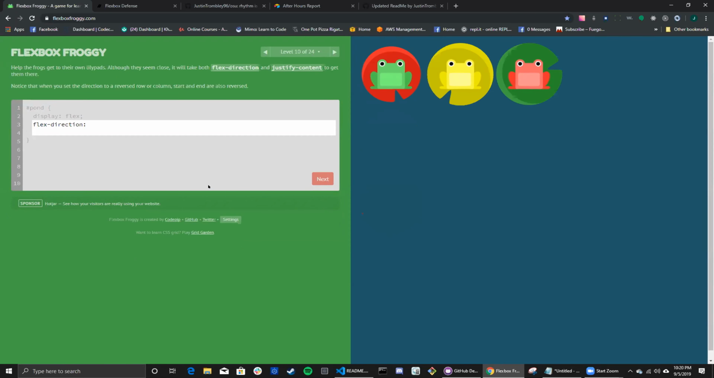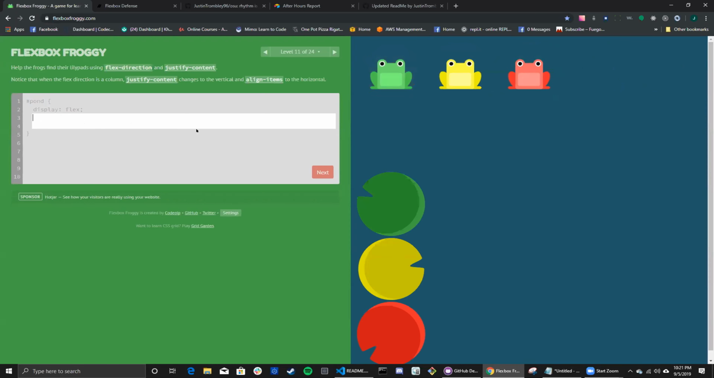Okay, flex. Ooh, they're on the wrong pads. We've got to fix it quick. What do we need to change the flex direction to? Row reverse. And then justify content? Flex start. Ooh, no. Does anyone have an idea for what we should change? Flex end. Flex end? Okay. Hey, there we go. If it doesn't work one way, try it the other. Exactly.